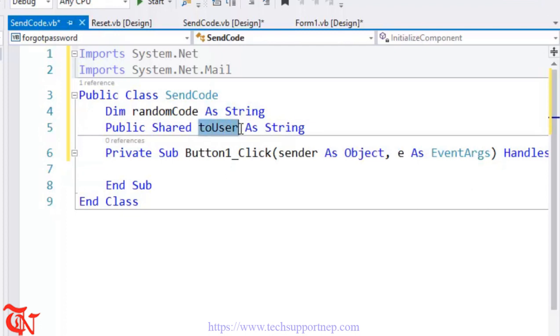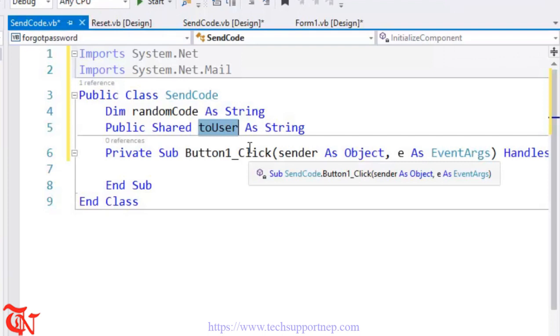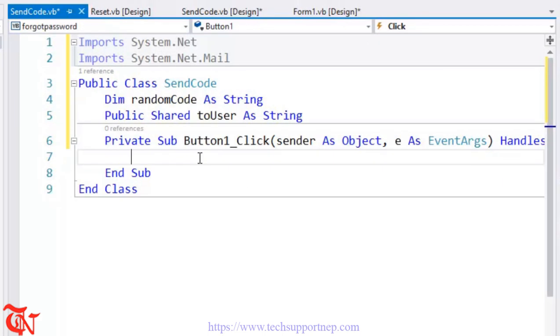We make this variable public because we are going to access the user-entered email address from another form, that is a reset form. So we are going to pass the user-entered email address into the reset form. So we need to make this variable public so that we can access it from another form. And Shared also; in Visual Basic, Shared means static. That means we do not need to create an object of this class in order to initialize this variable. One more thing, this variable stores one and only one value over the execution of this program.